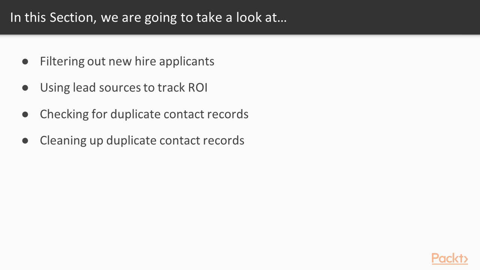Then we're going to look at how to use lead sources to track return on investment, or ROI. This is something that can be done out of the box natively, and not a lot of people know how to do it. So you're going to learn everything there is to learn about lead sources and how easy it makes it to track return on investment.